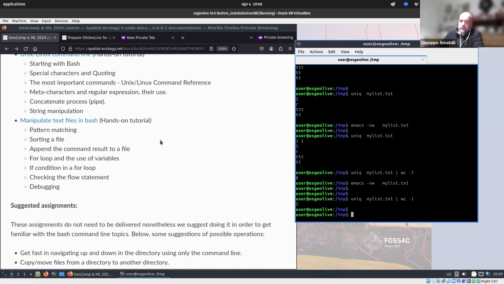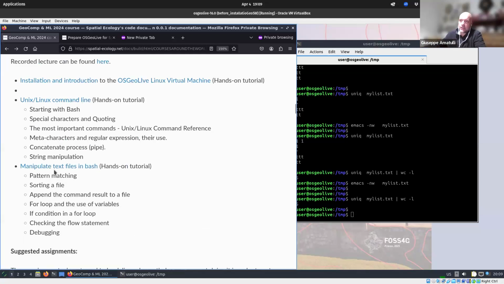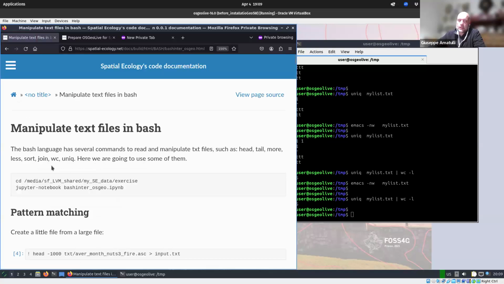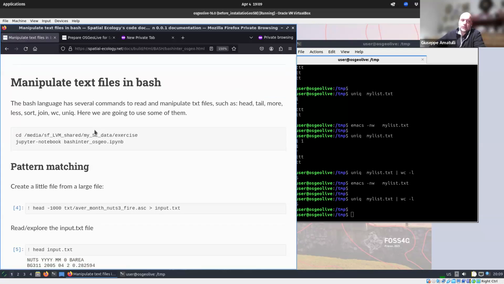So let's move to the second part of the lecture, which is about manipulating text files. You can click over here and we can go to the new page. Okay, pay attention over here. We start to use Jupyter Notebook or Jupyter Lab. It's perfectly the same. Over here, we will see Jupyter Notebook quite often, but you can use both of them.